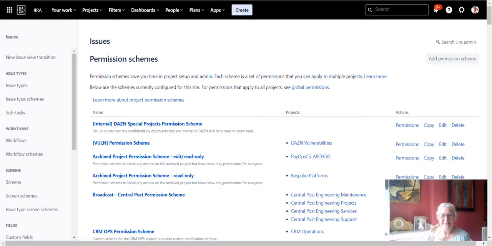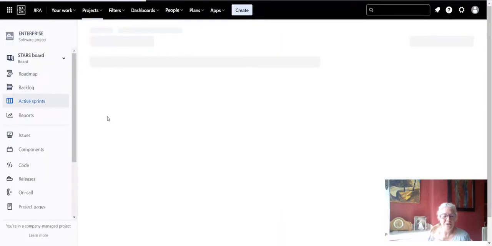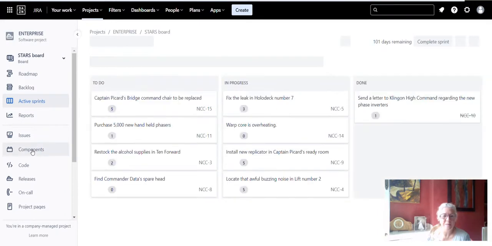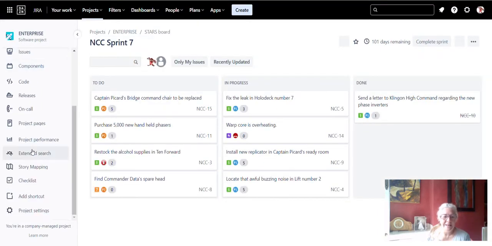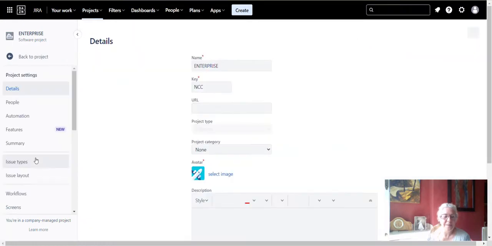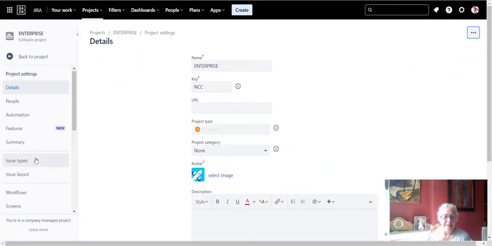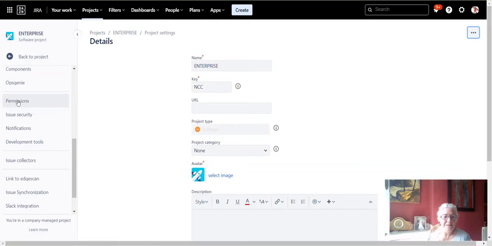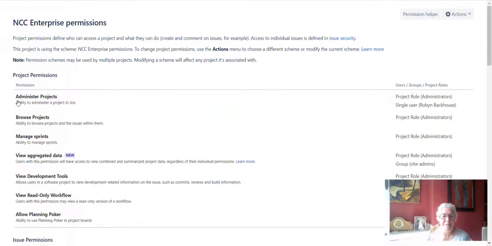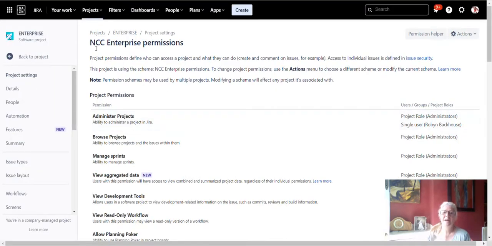Right, so let's go back to our project now and see if that has worked. So here's our project again, back down to the bottom here to Project Settings. Scroll down to Permissions, click on Permissions, and with any luck, yes, here we go, NCC Enterprise Permissions. So as you can see, it has now renamed our permission scheme to match our own project. So simple as that.